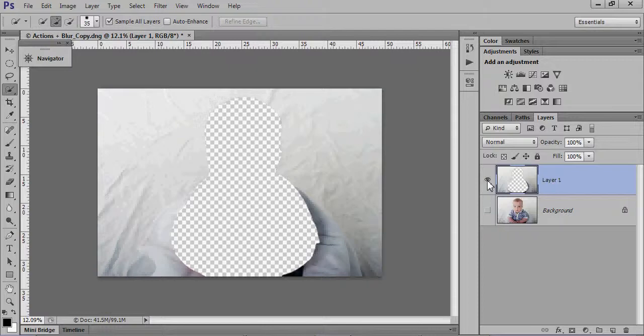And if we look carefully, we can see how precise a selection we've made. So there's no stray hairs, no bits of hands or fingers coming off the sides. All we've got is the background.